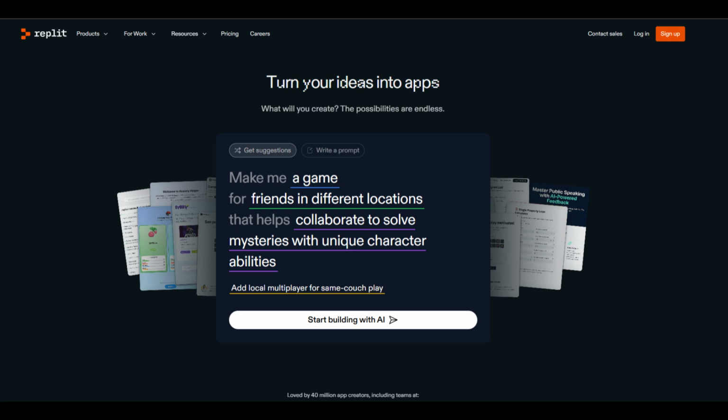Hello everyone. In today's tutorial, I'm going to show you how to set up a custom domain for your Replit project. A custom domain makes your website look more professional and legitimate than using the built-in replit.app domain.